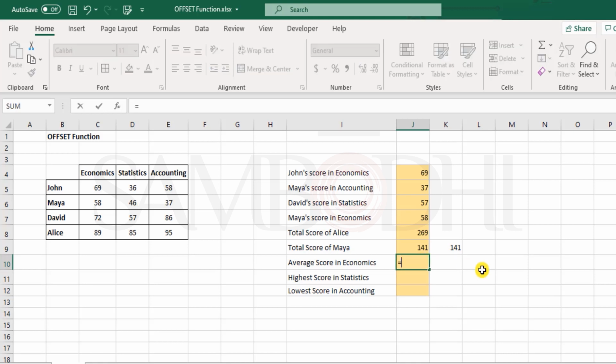Alright, so let's start with the average function. I want to take an average score in economics. Now this is subject-wise scores, right? So we say average and offset. Now this time I can give a reference point over here. Jump down by how many rows? It's just 1 because scores start from 1 row below. And jump or move right by how many columns? Just 1 because we are focusing on economics.